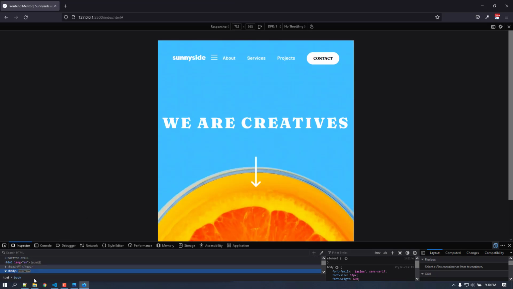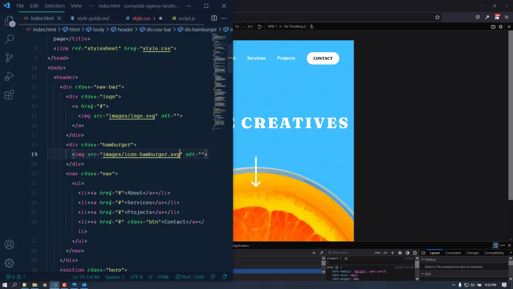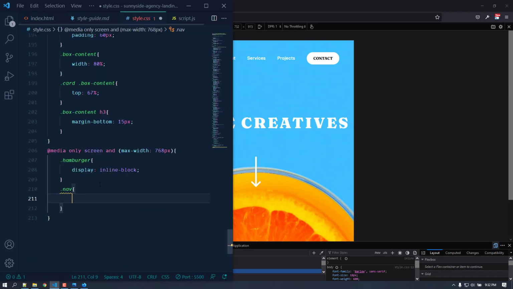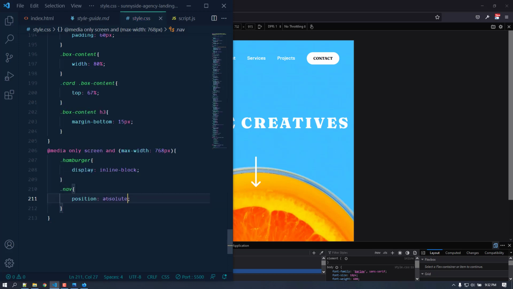So now we are going to change the nav bar as well. So let's target that nav bar. Actually not nav bar, because we don't have any nav bar here. It should be nav-bar. Okay, but we don't need to target that for now. Let's target the nav here, which is the element, this entire thing. For the nav we want to make it position absolute so that we can position it ourselves.